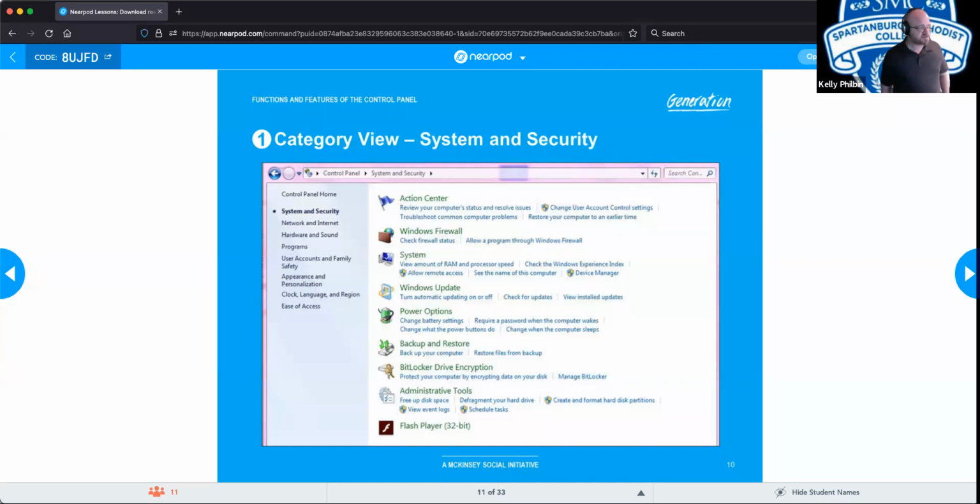This is where you would go to see Event Viewer to see your logs, schedule tasks like defragmentation, running virus scans, all that kind of fun stuff. You can go into administrative tools to schedule these tasks to happen during non-peak hours.